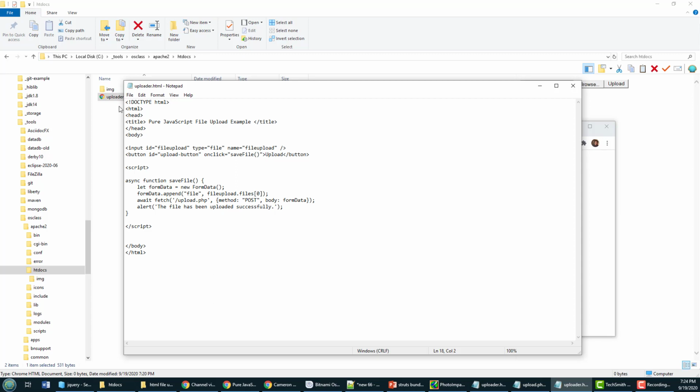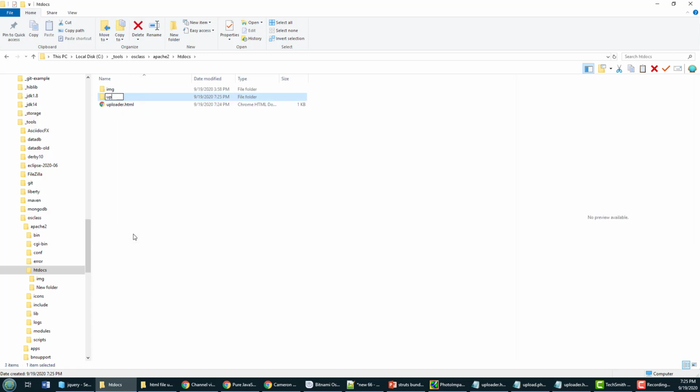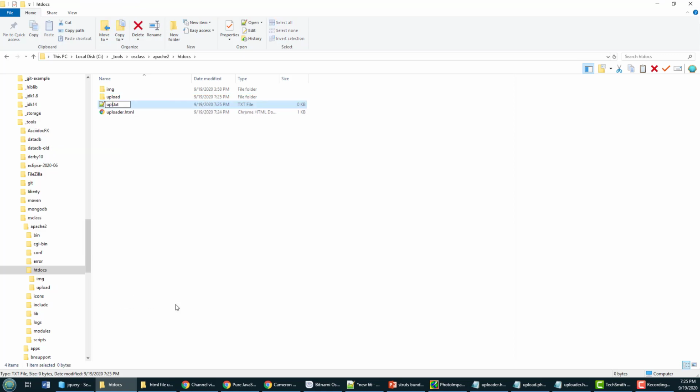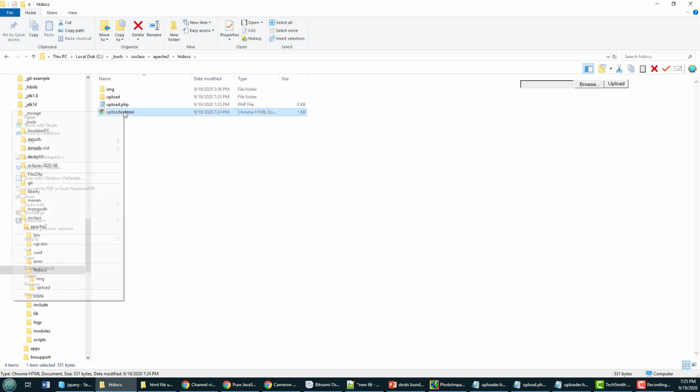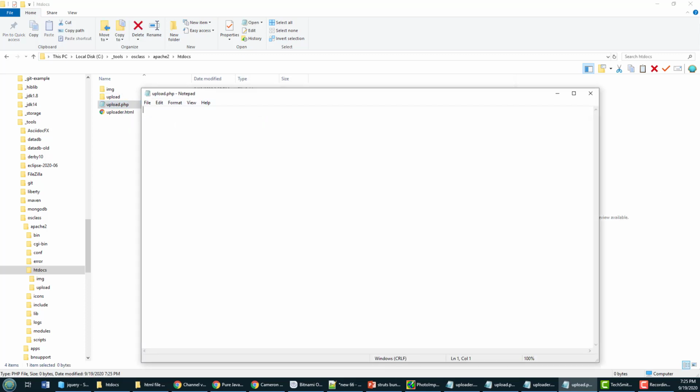Now, this is all going to get uploaded to a folder named upload. So I'm going to create a new folder called upload. And then I need a PHP resource on this server. I'm going to call it upload.php. And this is what is going to capture the incoming file. If I go back to this piece of code right here, you'll notice that it's calling on upload.php to handle the request. That's this file here. I need to code it.